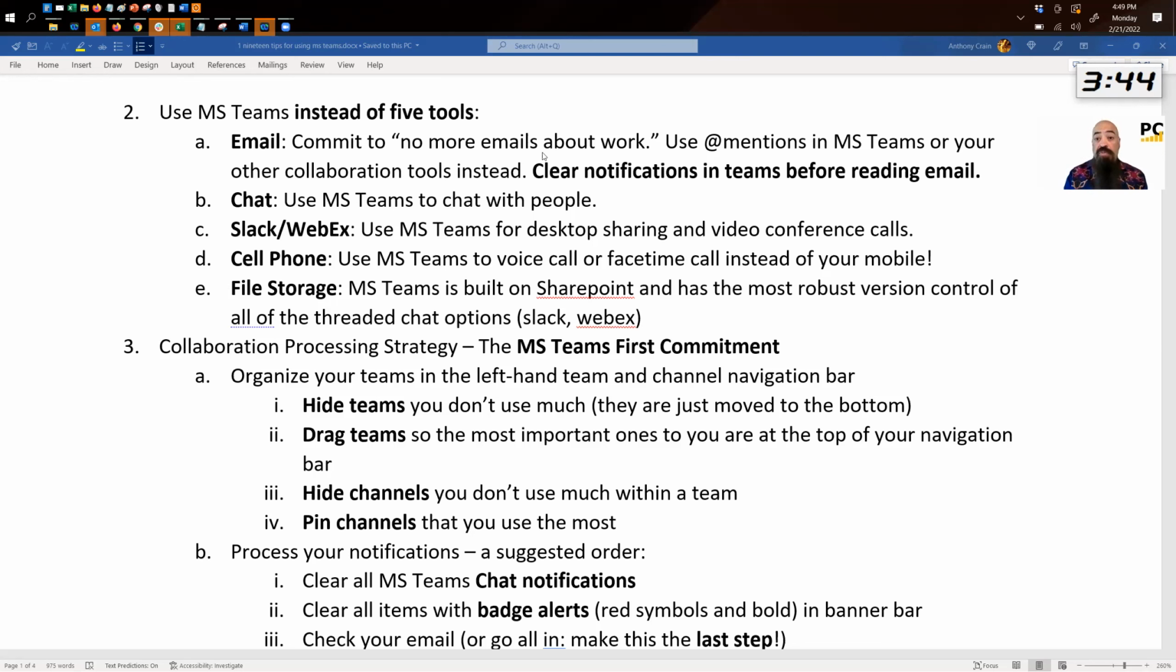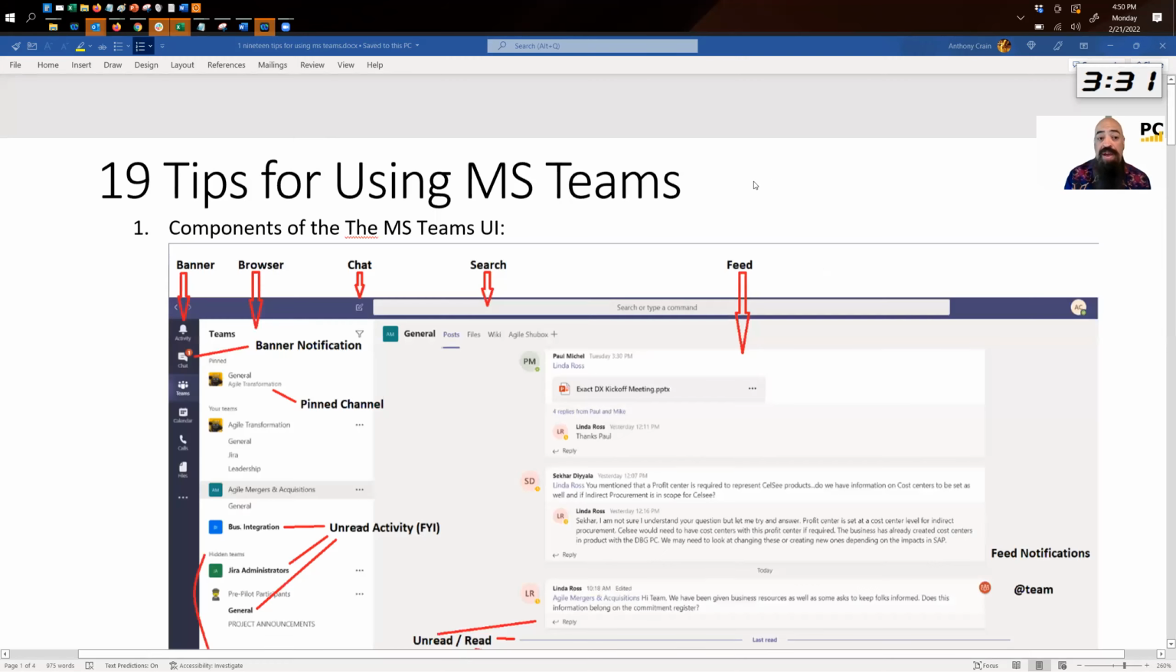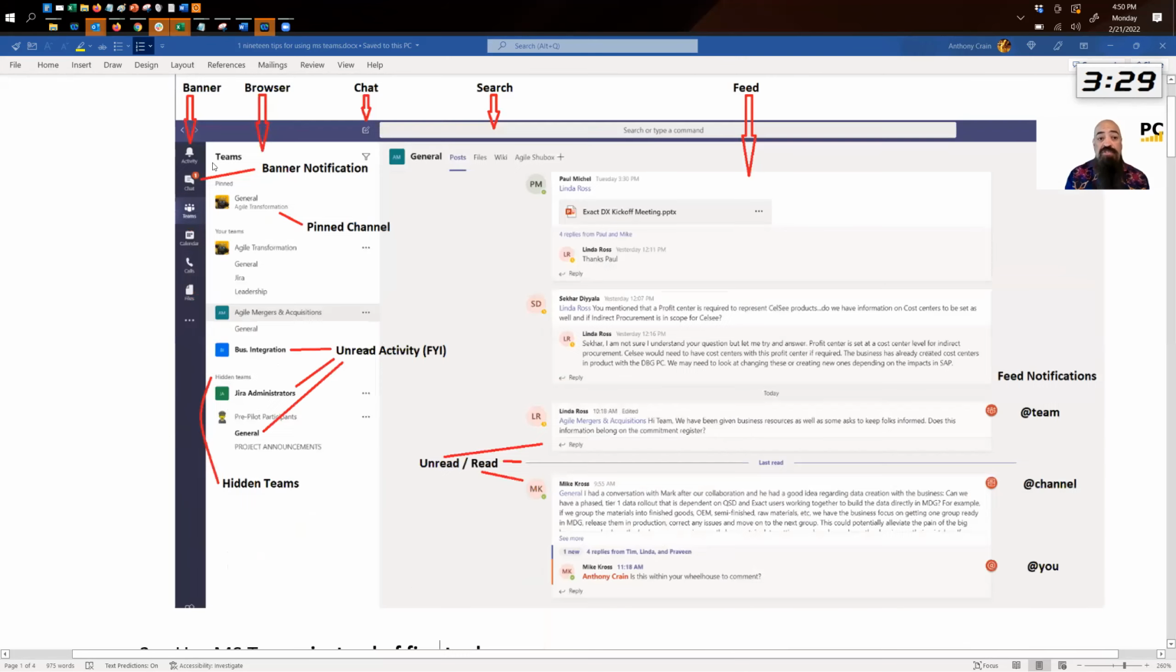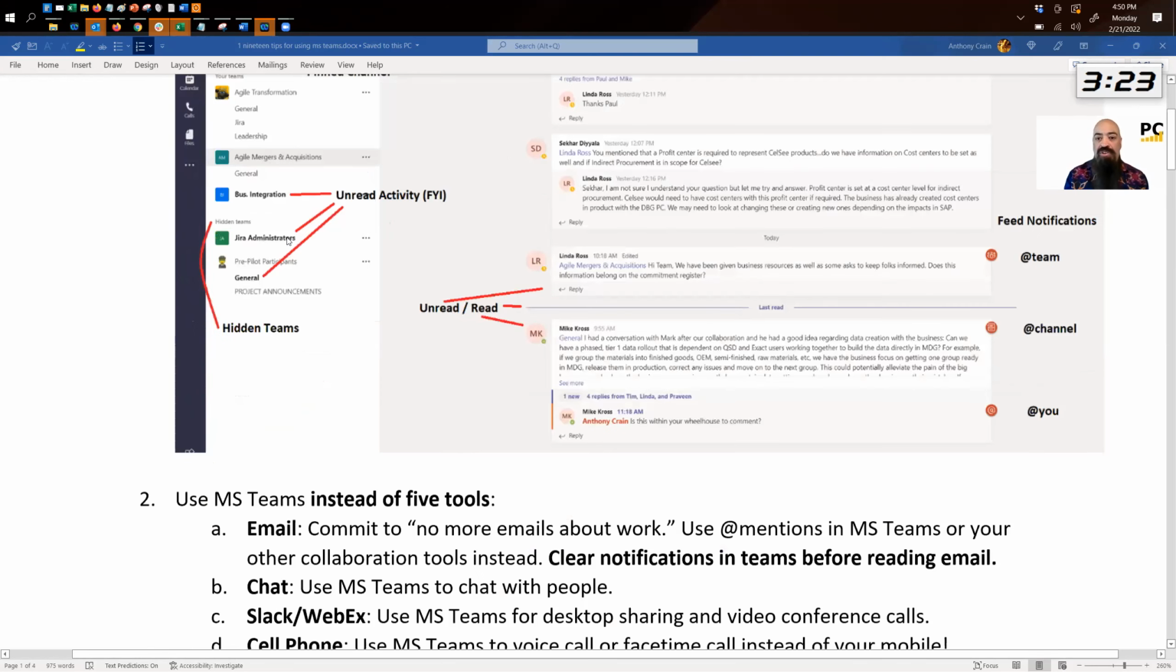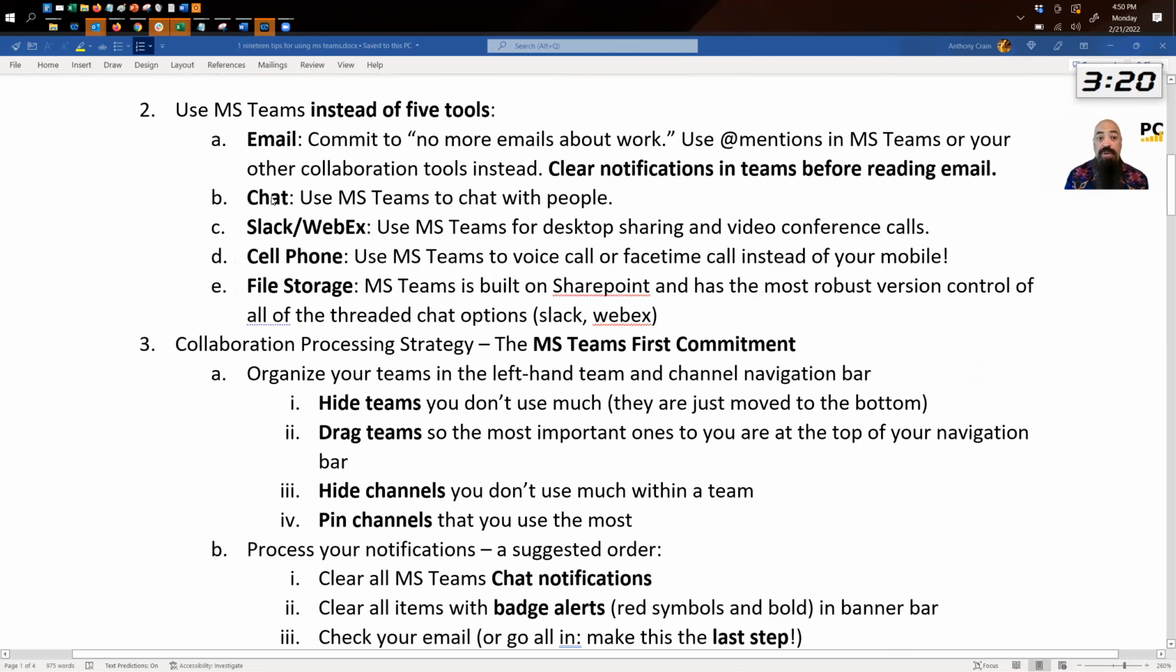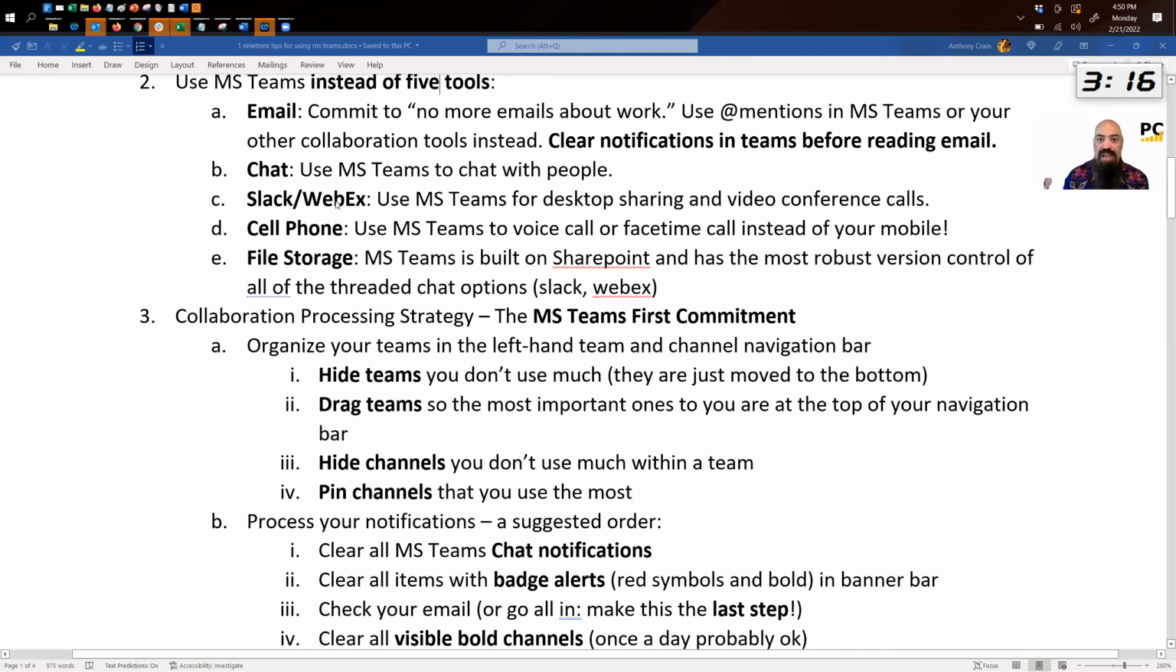Okay, so here's the commitment. You will always use the chat tool. You will use @mentions on your tools instead of emails, and you will clear notifications in Teams before reading email. So back up here, we get these little red badges and stuff. Your commitment is, I'm going to clean out all my red badges, and then I can go check email. You do that, and you're going to start to change the culture of yourself and everyone around you. Use it to chat with people. You're not going to need WebEx or Slack. You can actually direct video call people.